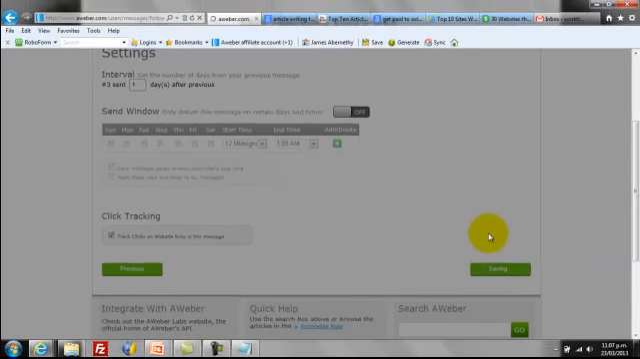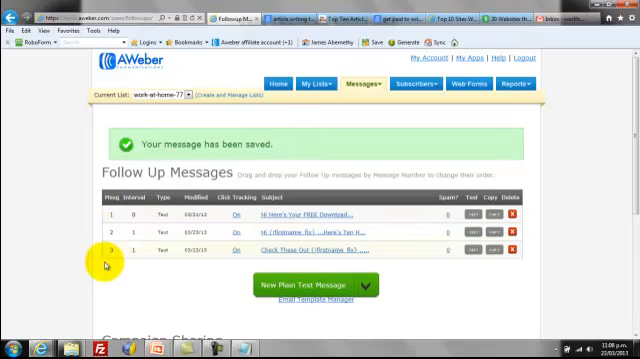Okay. So you would just carry on building up your sequence of emails as you see fit. Here we are, message 1, 2, and 3. Here's the intervals that they're going to be sent out in. Here's our link. We've got our click tracking on, and we can do a test over here.